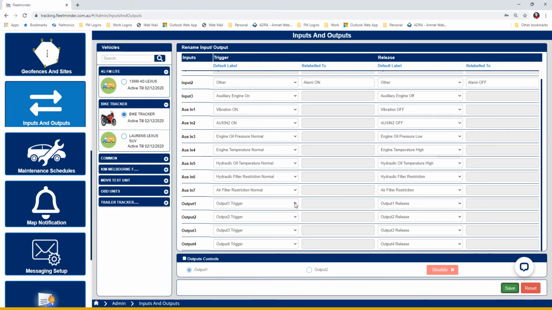Same sort of thing. There's a trigger on output 1. You can rename it here. Gate open. Gate close. Save.